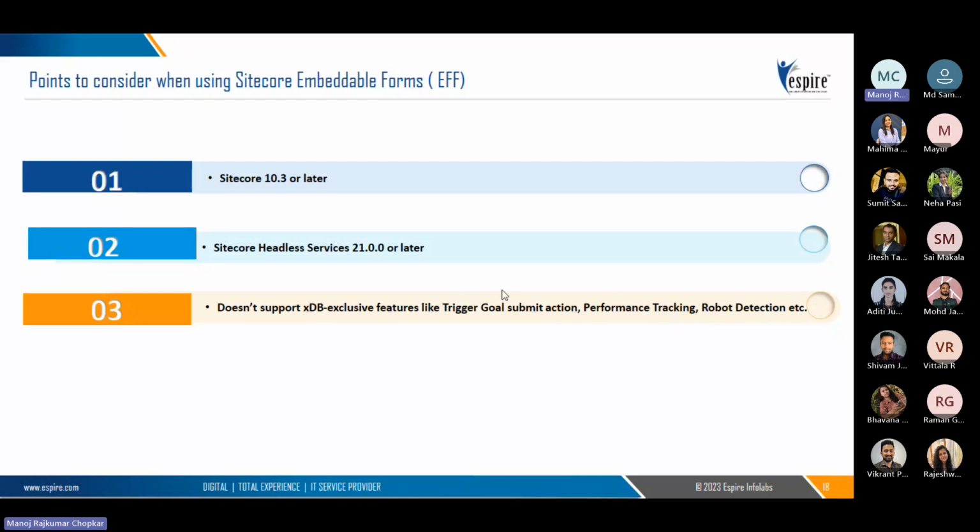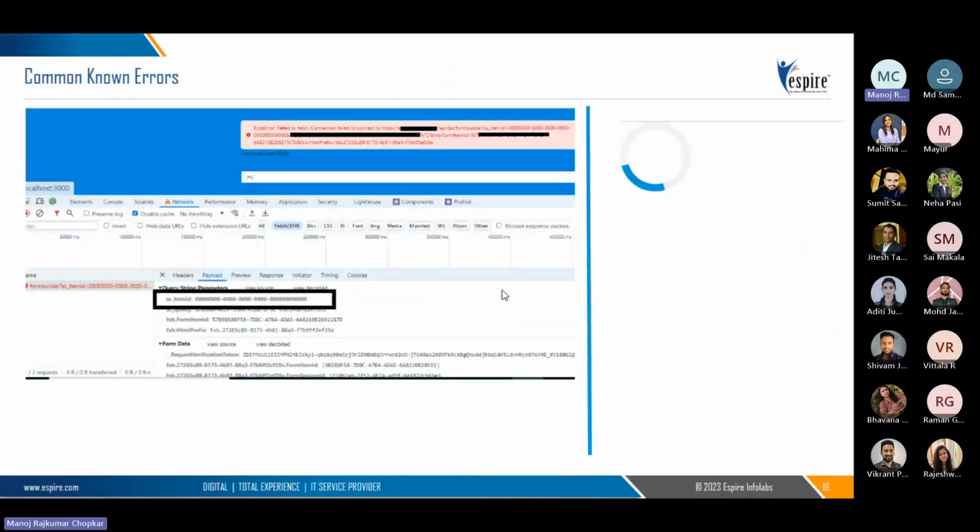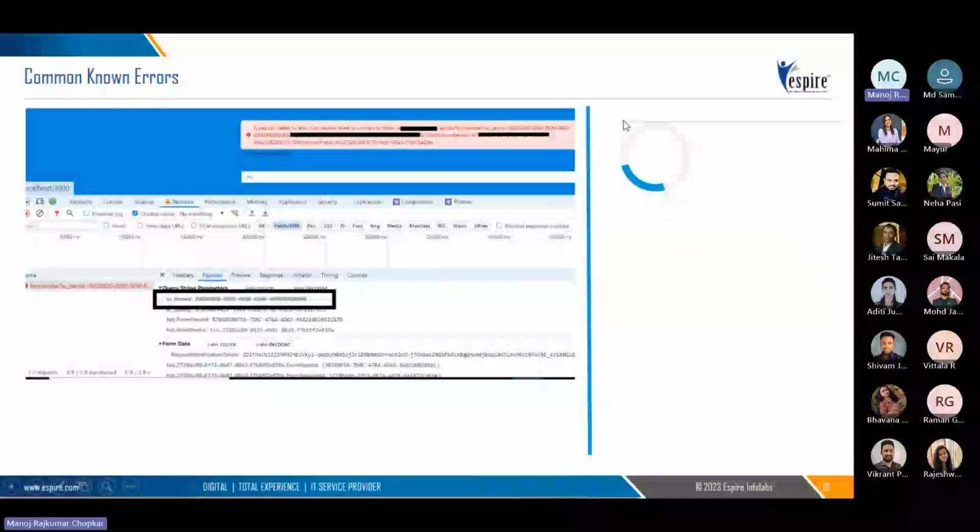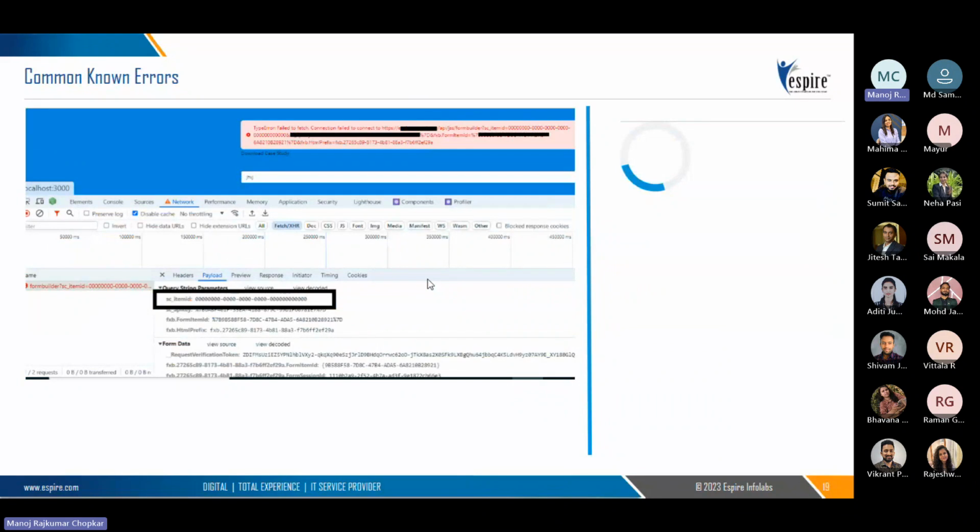Let's walk through the common known issues while implementing the Sitecore embeddable form framework. If you can see over here, the left-hand side and right-hand side are separated by this vertical line. These are two different issues. One issue you can see is a type error, failed to fetch, connection failed. You will land in this error when you are trying to use a custom submit action. Whenever you have a custom submit action, let's suppose you modify some actions as submit actions, and you try to use it with an embeddable Sitecore form, you'll end up with this error.